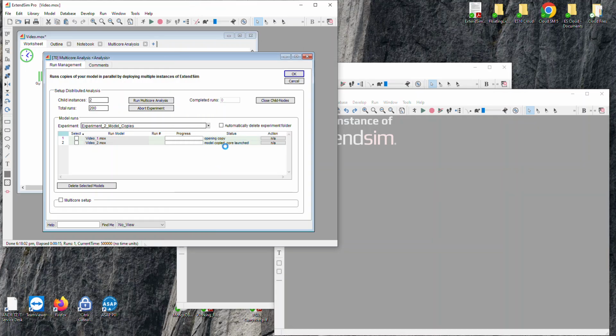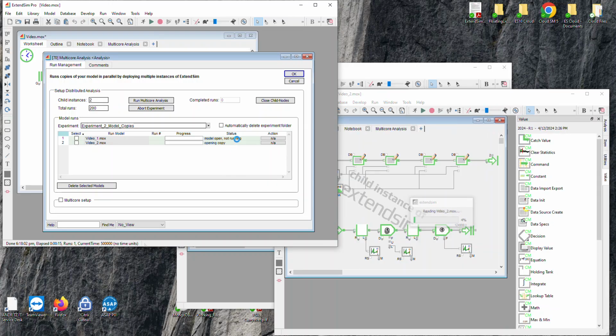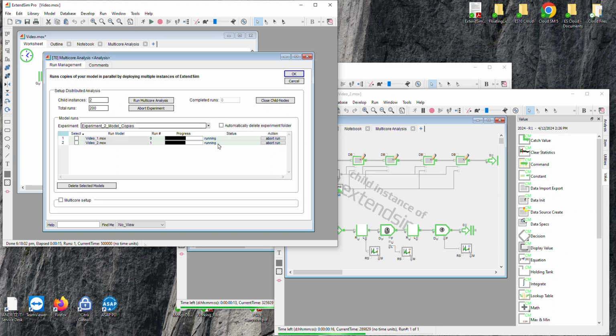It's giving you, this table is giving you an update of what the status of the child nodes are. Right now we're opening a copy. We're opening the copy here in this child node. We're not running in child node 1 or child node 2. Now we're starting the run, as you can see, in child node 1, and we're starting to run in child node 2 as well. Now I'm going to let this experiment run through the first 2 replications to completion. And then I'm going to stop the experiment midway through the second round of replications.